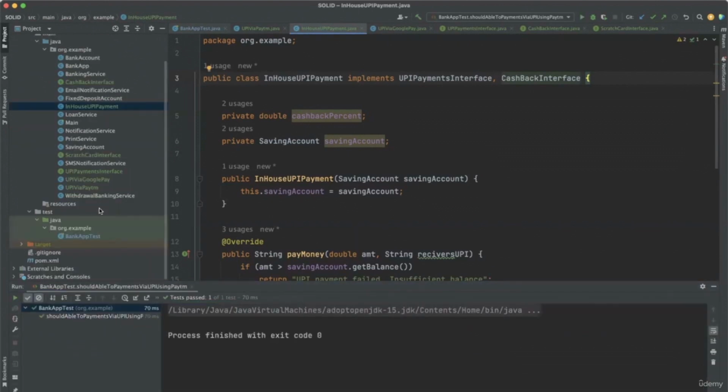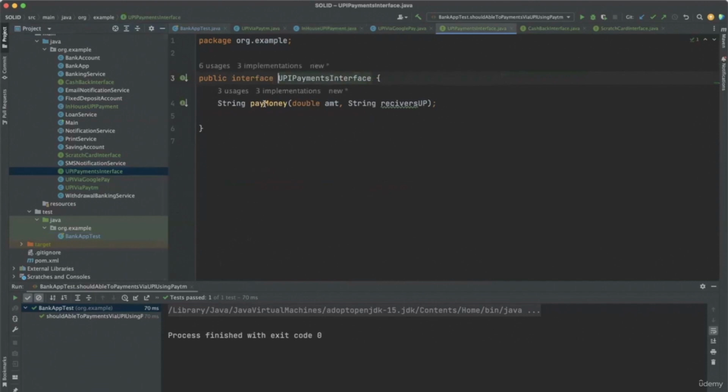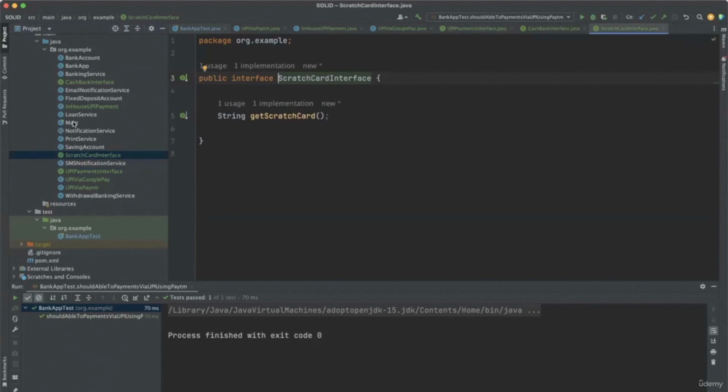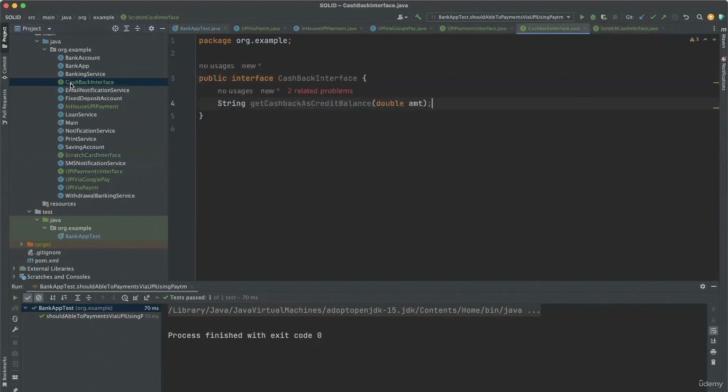So basically our test is also working. So in this way, by segregating our single chunk of interface, this UPI interface, into three separate interfaces, one was this cash card interface and the other was the cashback interface, we were able to implement the interface segregation principle and improve and simplify our design using that.